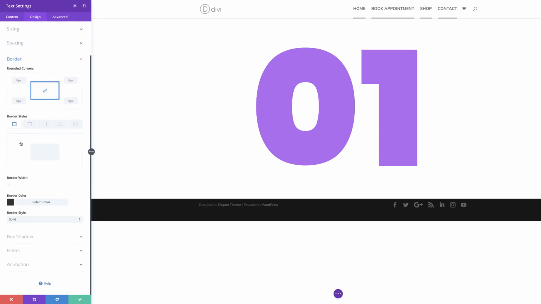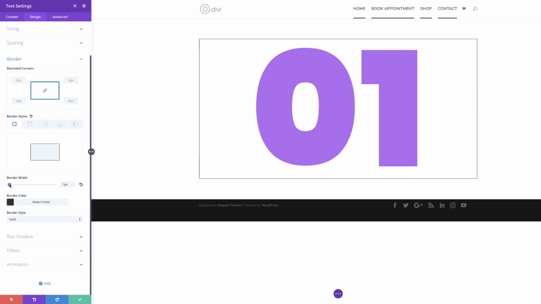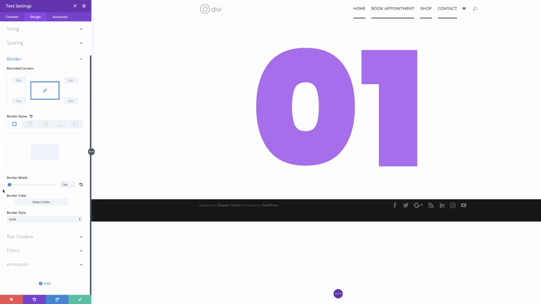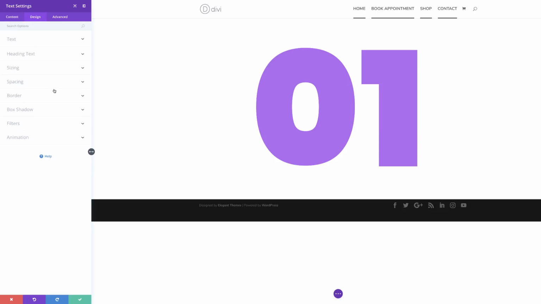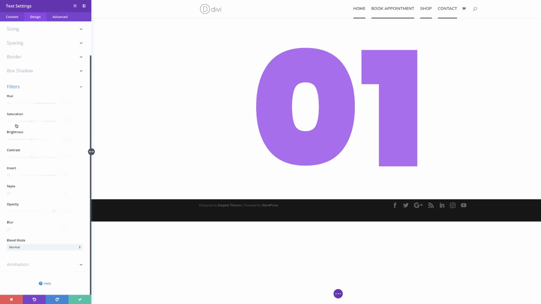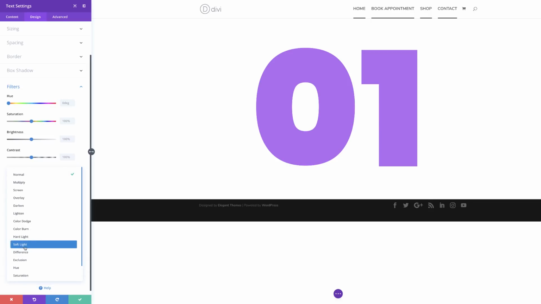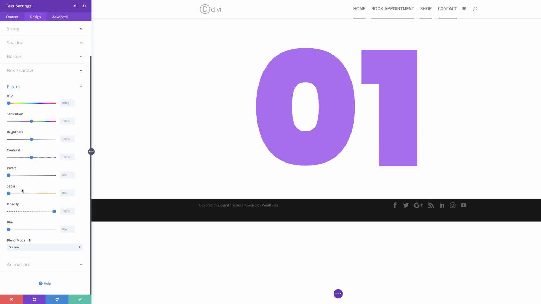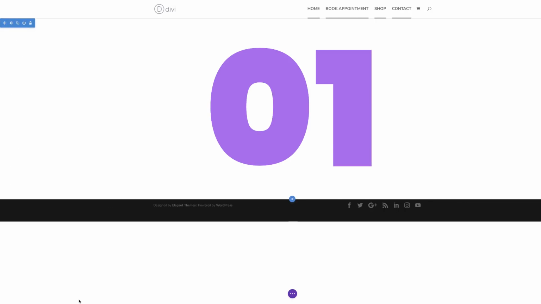Next, we're going to come over here to the borders. And then we're going to set our border width to 1 pixel. And then we're going to set the border color to white, like that. Next, we need to set our blend mode to screen. So I'm going to come over here to filters, blend mode, and then I'm going to set it to screen. So once we've done all this, we can go ahead now and save.